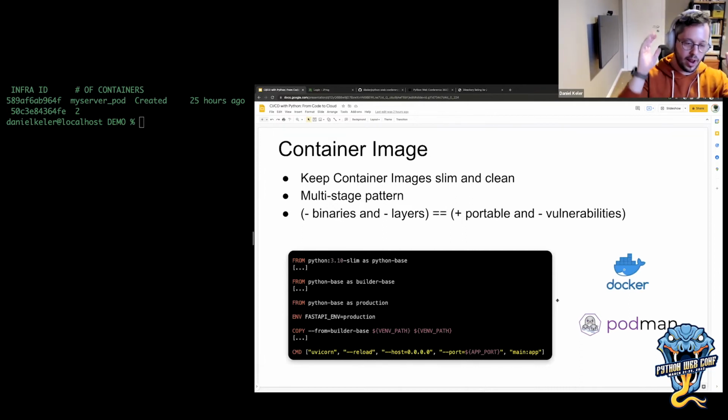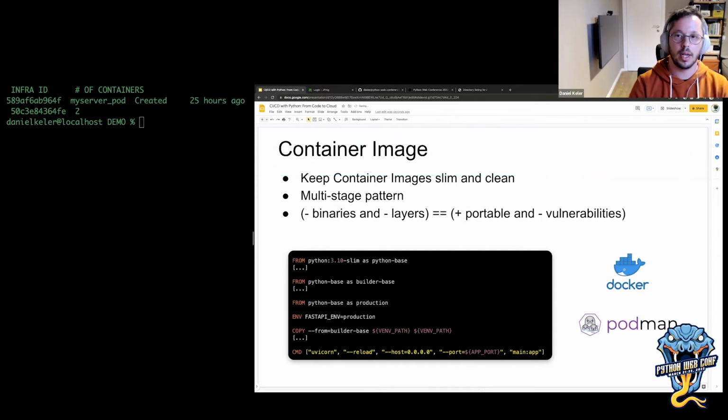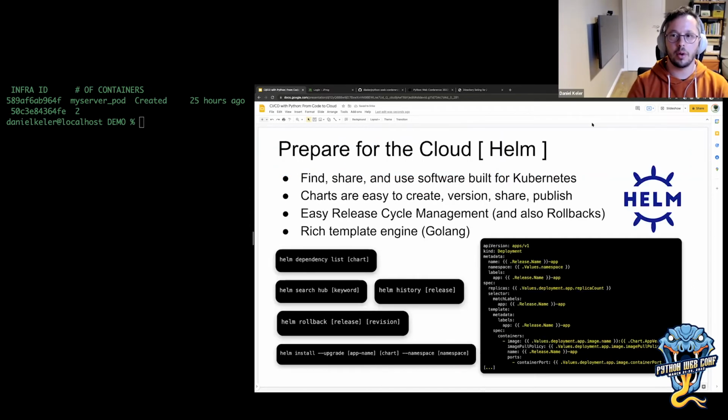So now we have our application. We already took care of the dependencies. We packaged our dependency already, and now we already created our container. And now we want to actually create our Helm chart. Okay. So how can Helm help us here?